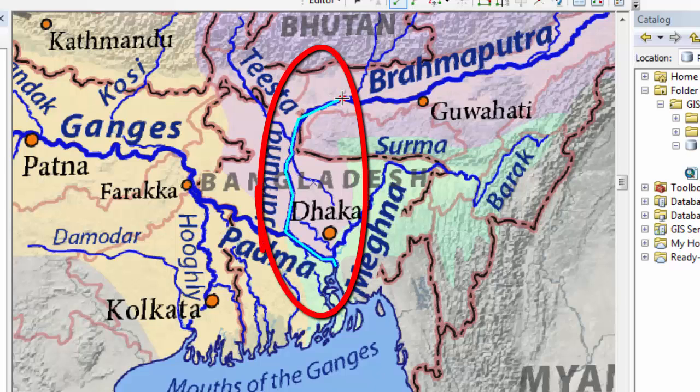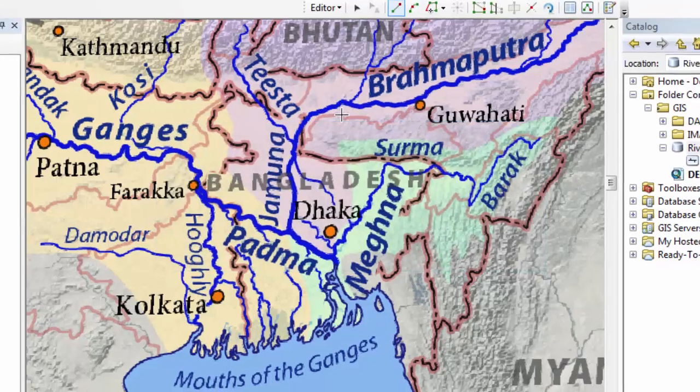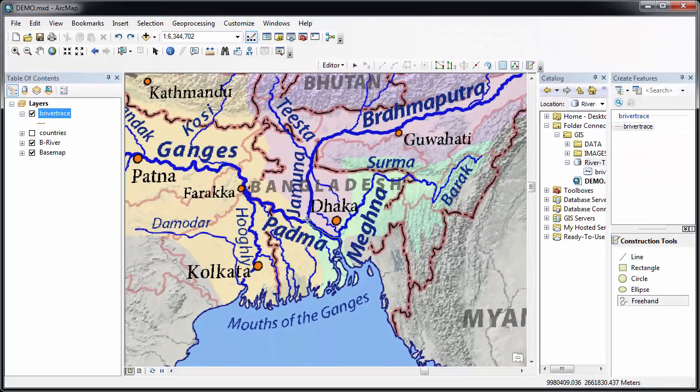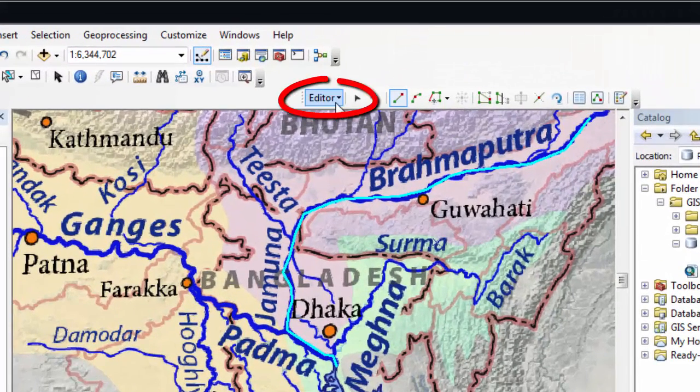The line will change to a more visible color, allowing us to more easily see what we have done. If you don't like what you have done or you need to fix something, you can always restart by clicking Ctrl-Z. This will undo the last action that you completed. You can also draw using the freehand tool, but that requires some skill and I am pretty bad at it, so I will just stick to using the line tool. When you are all finished, go to the editor toolbar, click Save Edits, and then stop editing.